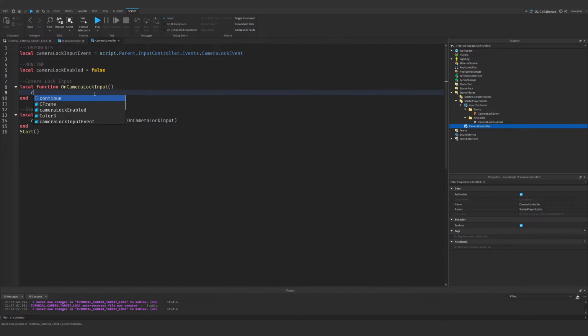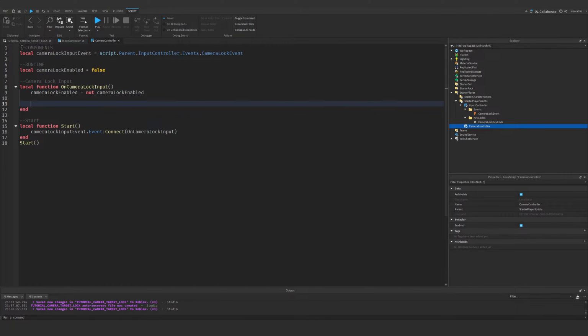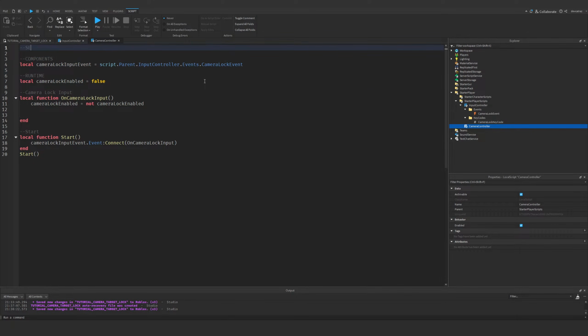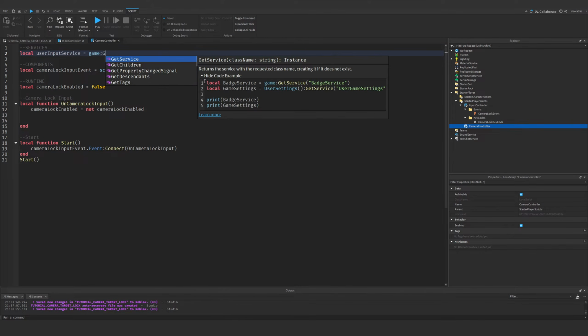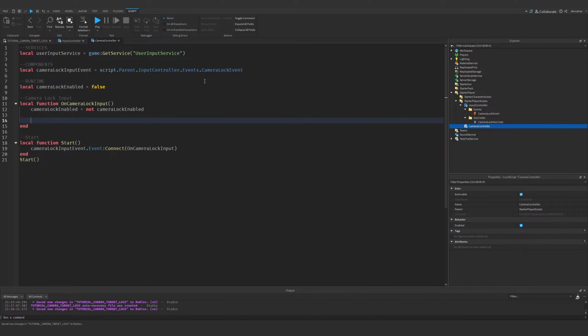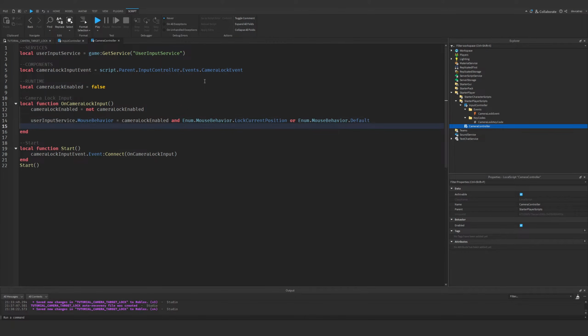Back inside this function, we'll just invert the camera lock-enabled boolean on input. Next, we need a reference to user input service. And back inside the function, with user input service, we can change the mouse behavior with a ternary conditional operator. We can also toggle the mouse icon off when camera lock is enabled, using the inverse bool.